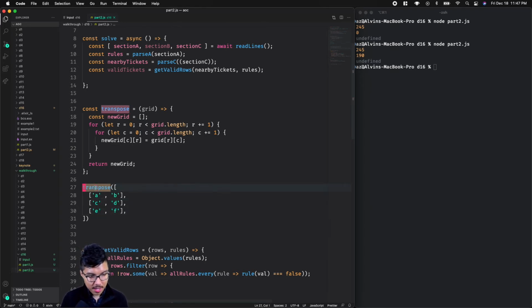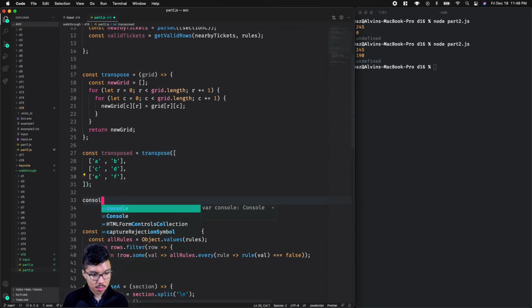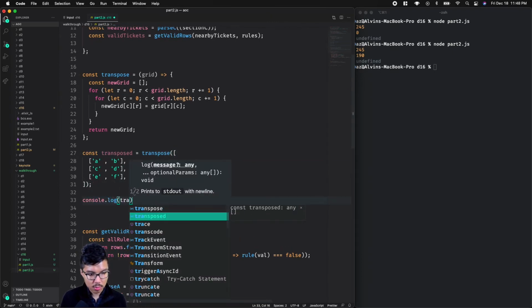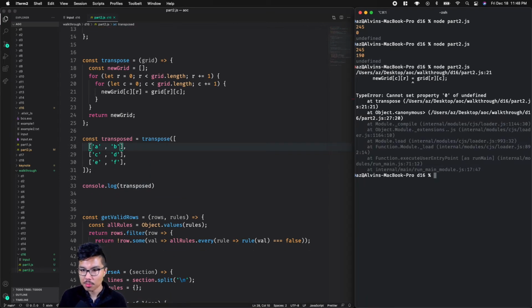What I want to get back is the rotated version of this. So I'll say transpose, just a quick little test, right? So console.log transposed. Let's give that a shot. So I'm getting an error here, cannot set property 0 of undefined. Of course, on line 18, I definitely want to make sure that this is going to be 2-dimensional, right? So it should have the right dimension.